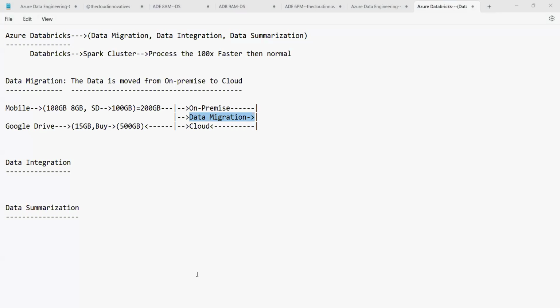Data integration process. So, guys, for the process of data integration and data summarization, I will take some example here. You have got the data here. Let us say one data is on the desktop, some CSV files, or let us say some 100 CSV files are there. And one data is in some database called Oracle.